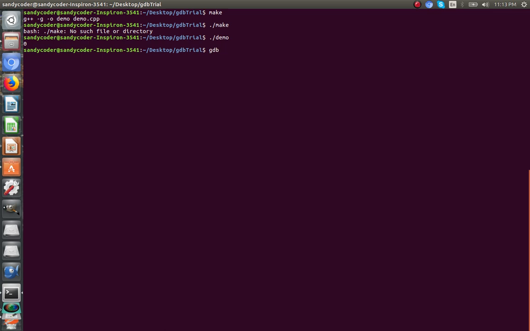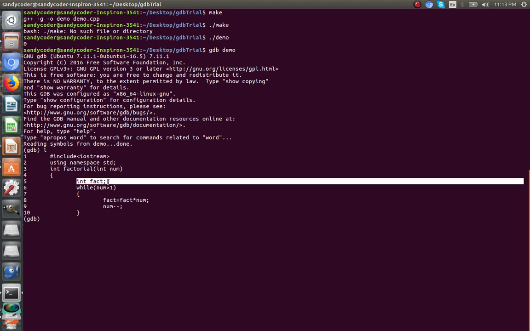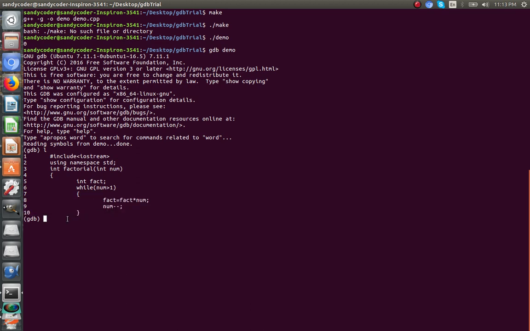GDB and demo, enter, L, enter. Let's set a breakpoint at line 5, that is this point, or maybe this while. There's one more way to set, there's B and 8. So whenever we enter this loop, we'll know what problems we are facing, and we'll get the local variables and all that.